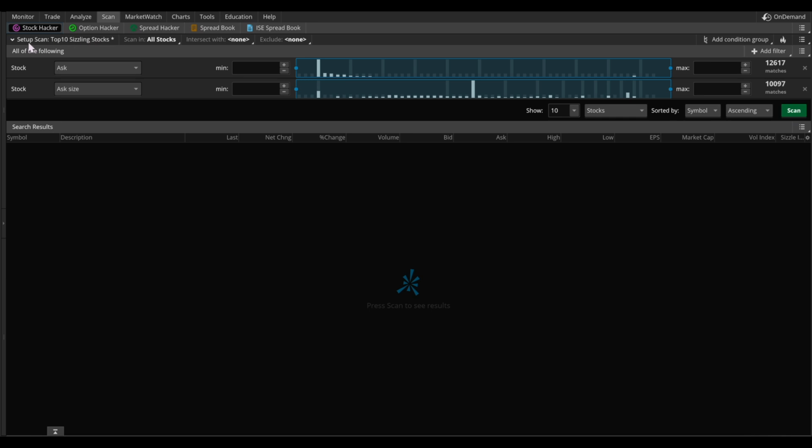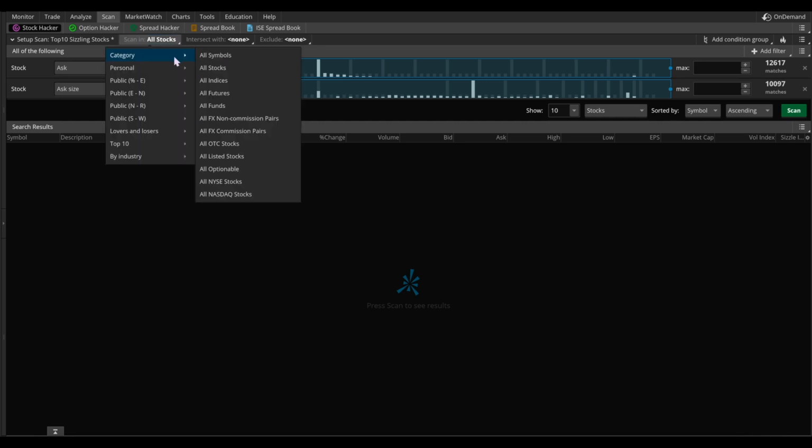It's showing you that you can have the setup scan to be for the top 10 sizzling stocks. And then you can also scan in all stocks by category if you want to. You can have it for the symbol, the stocks, the indices, futures, funds, whatever you choose. You can also click on personal and add maybe your own like watch list if you wanted to. You can also do the indexes.